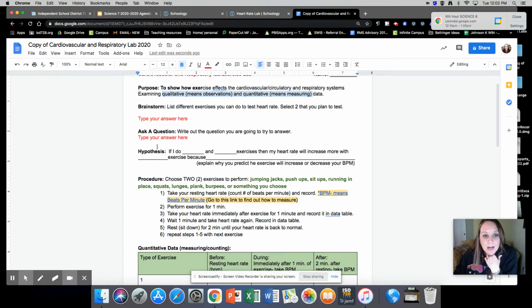Then you're going to form your hypothesis. If I do this exercise and this exercise, then my heart rate will increase more with whichever exercise you think will make it increase more, because... so why do you think it will increase it more? So if I were going to do jumping jacks and sit-ups, I might say, if I do sit-ups and jumping jacks exercises, then my heart rate will increase more with jumping jacks exercise because it takes a lot more physical exertion. And I know that when I do jumping jacks, I kind of get out of breath.